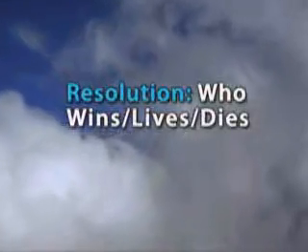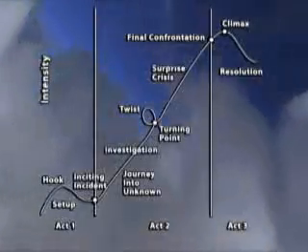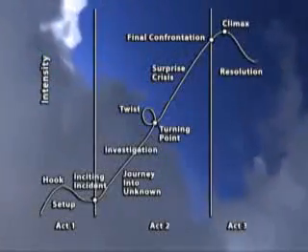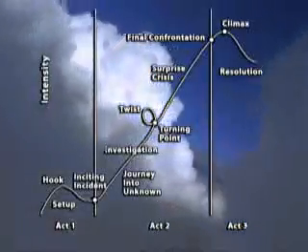Now these plot points that we just went through, they don't have to be in this order. You could have the resolution be the beginning. Maybe a character has been arrested and he has to go through and tell a detective what just happened.